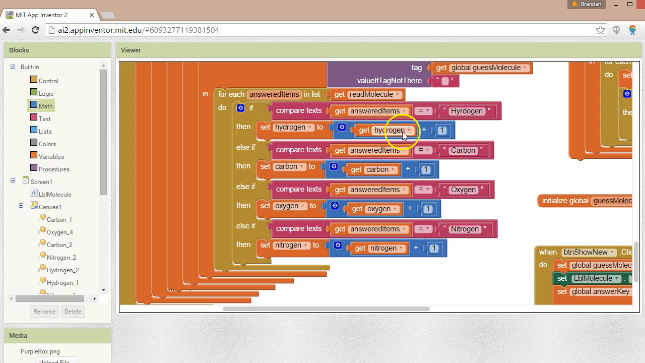So if it's hydrogen, add 1 to hydrogen. If it's carbon, add 1 to carbon. If it's oxygen, add 1 to oxygen. If it's nitrogen, add 1 to nitrogen. Now this feels kind of redundant, doesn't it? Because I'm pulling these elements out of the database. And then I'm storing them into local variables when I already have them stored in the database, right?